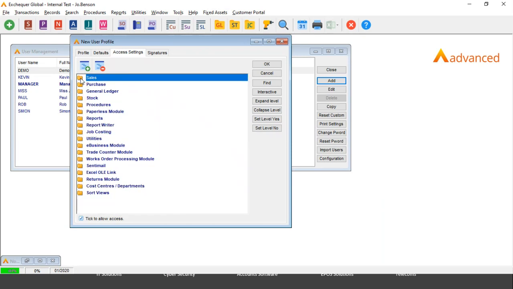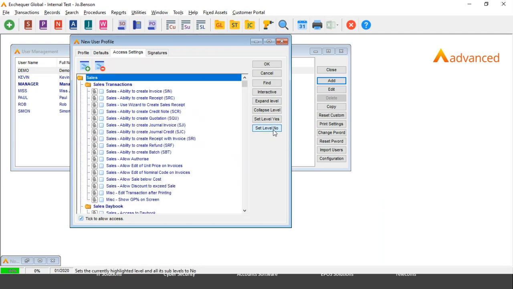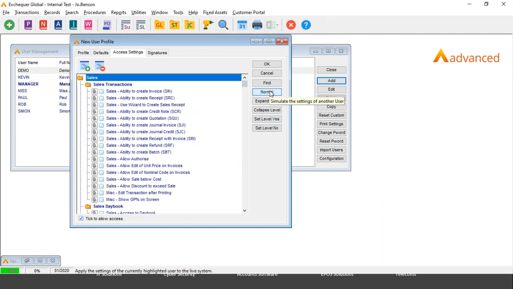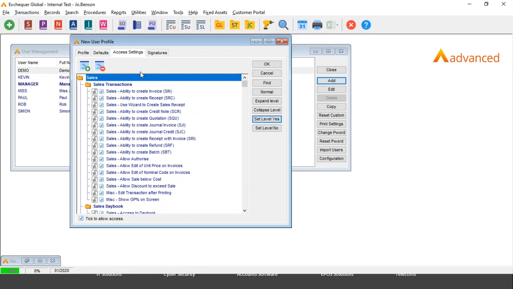What's really useful when setting them up is this little interactive button here. So it basically mirrors the settings that you've just been setting up for this user. If you just look here and see that I've got access to the sales daybook currently, if I just say I'm going to set that sales level to no, and I hit the interactive button, you can see that it puts me in that interactive mode as if I were this user that I'm just setting up, and that sales daybook has disappeared. Just turn that back on and I'll just go back to normal. Okay, so that's a toggle between interactive mode and normal mode.